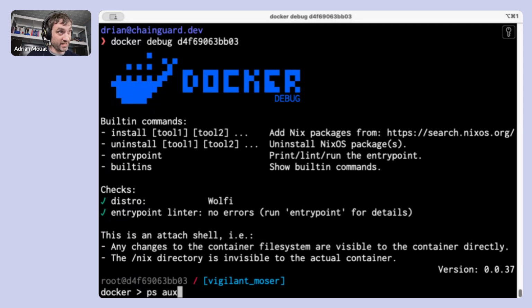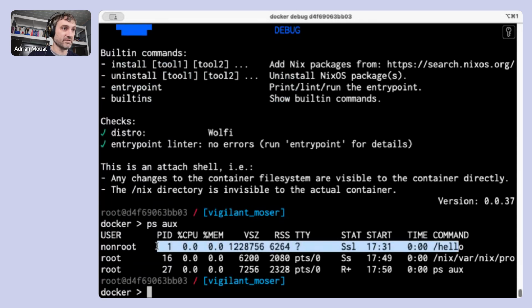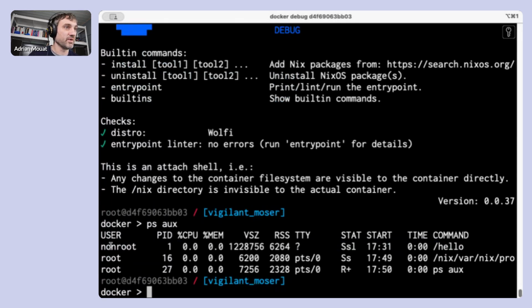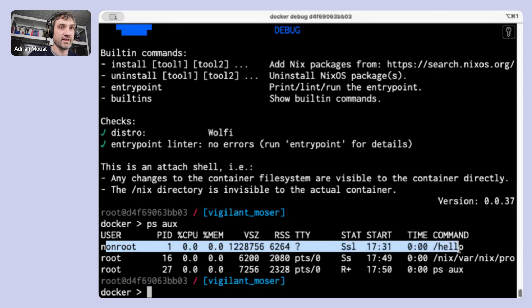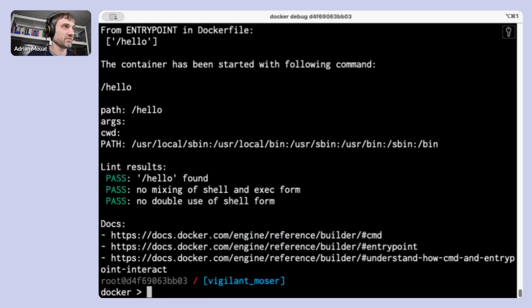So now I have a shell, and I can type ps. I can see my binary, that's PID 1, the main process within the container that we see running there. And we can run things like ping, etc. I think it has Vim in it already. If there was something you needed, you can type install and the package name. It doesn't need to be a Nix package name, but you can install whatever software. There's also a little bit of linting help, so I can run entrypoint, and it'll tell me, oh yeah, your entrypoint's fine.